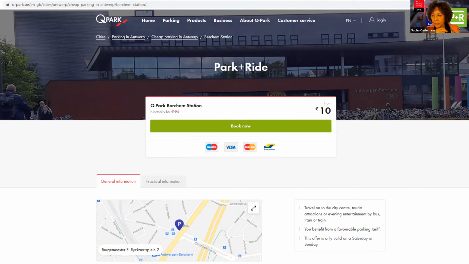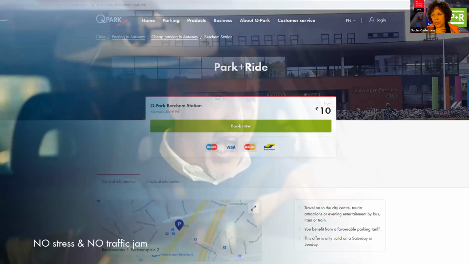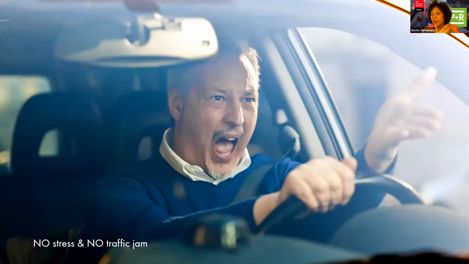So it's an economic proposition, which also means you have no stress and you have no traffic jam, because straight from the highways, you go to the Berchem station and you just let yourself be driven to the city center. There's a lot of roadworks in the urban area, of course, and pedestrians and cyclists. So it's much easier to go straight from the highway into Berchem station. No stress, no traffic jams.